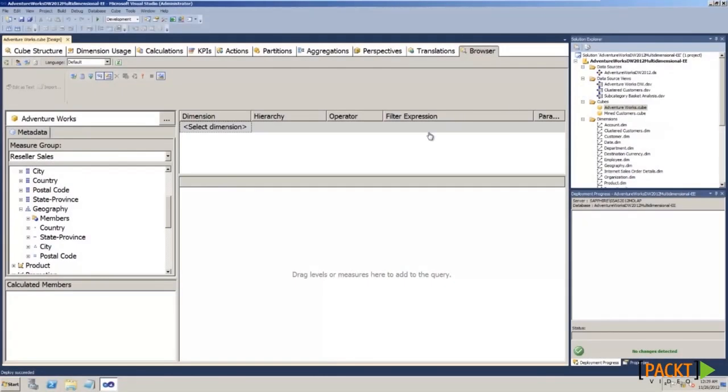In the case where you've been tasked to create multidimensional and tabular model projects, how do you know where to begin? In this section, we will have an introduction to the SQL Server Data Tools, which allows us to create and edit Analysis Services projects. This applies to both multidimensional and tabular projects.